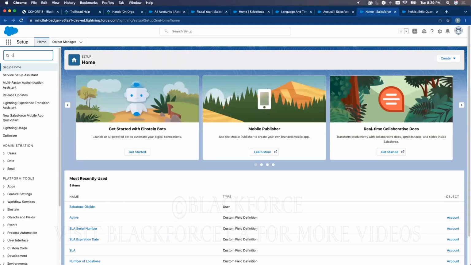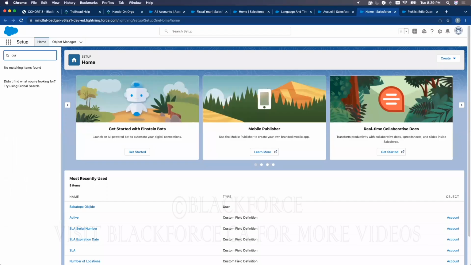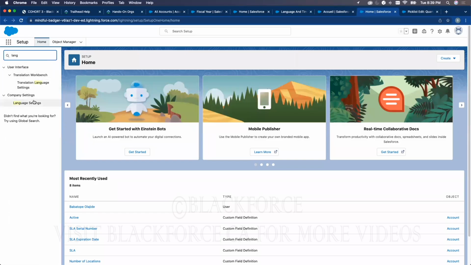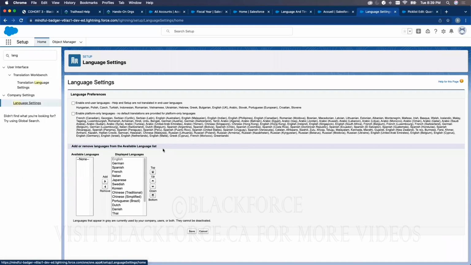So now let me talk about something else, which is the currency. I can go to language settings. Before we go to currency, let me talk about language. As you can see, we have what they call enabled end user language, and we have platform-only languages, which means that there are no translations enabled. Enabled user language means that there are translations available for you.